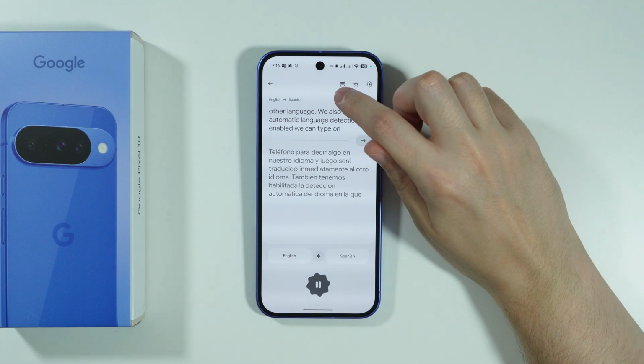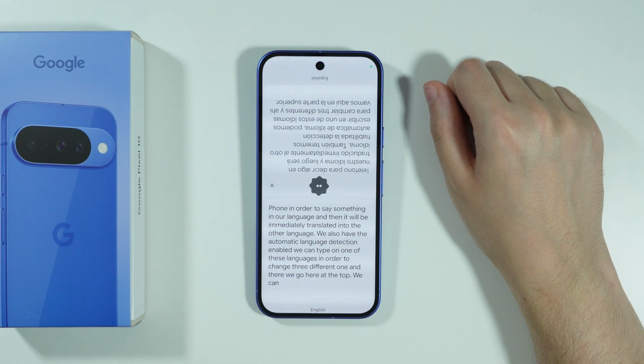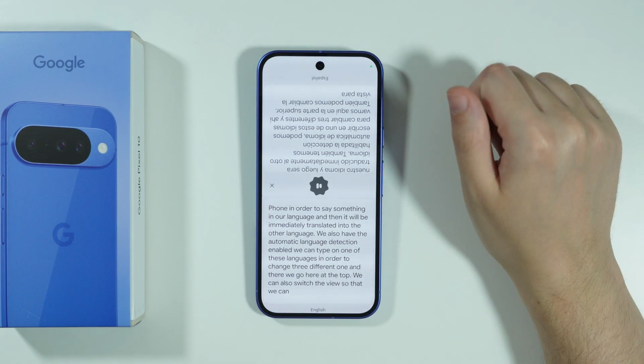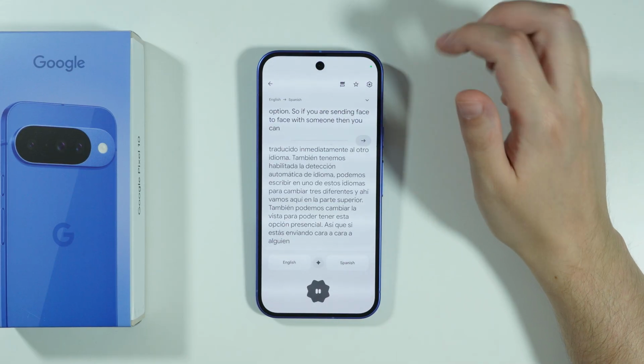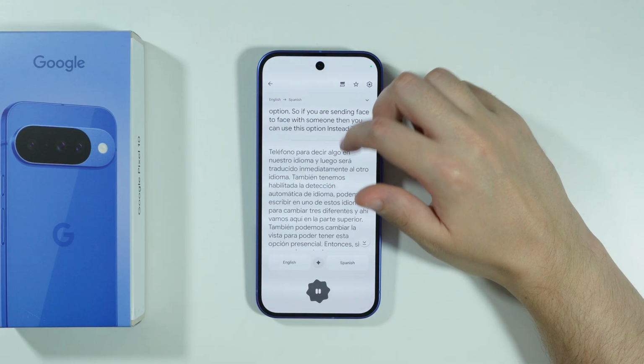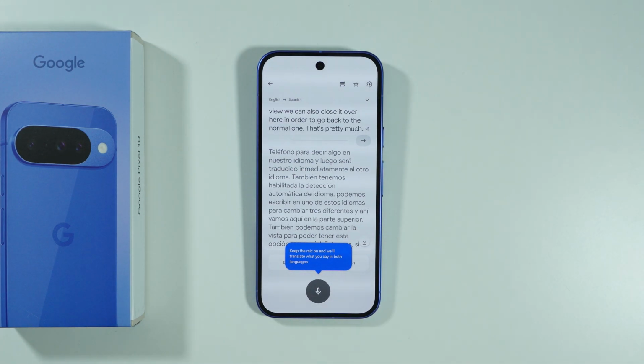And there we go. Here at the top, we can also switch the view so that we can have this face-to-face option. So if you are standing face-to-face with someone, then you can use this option instead, this view. We can also close it over here in order to go back to the normal one. And that's pretty much it. We can tap on the microphone in order to, for example, turn it off.